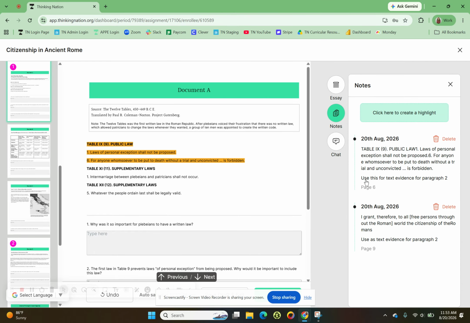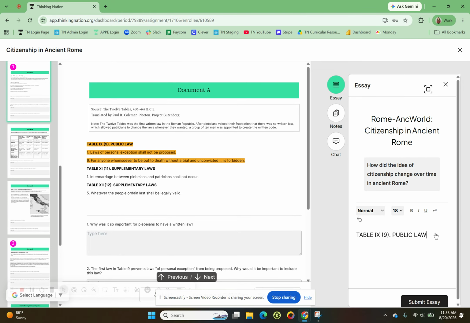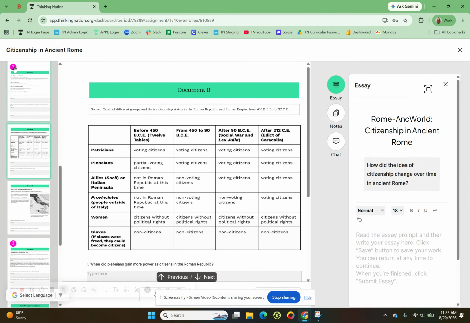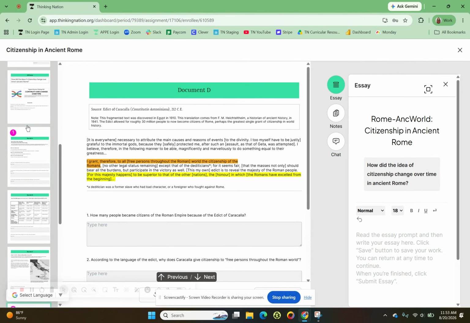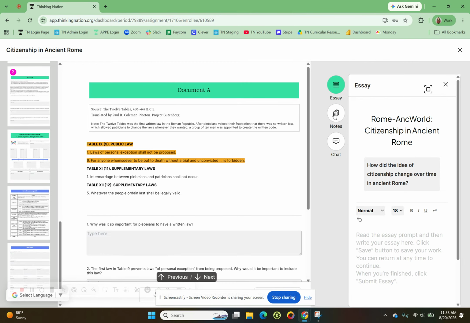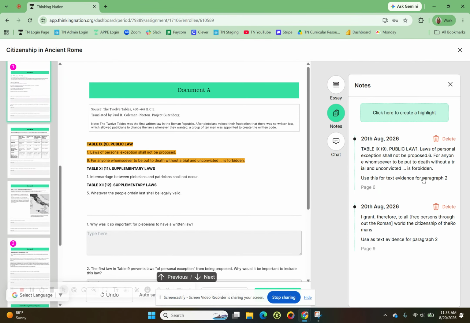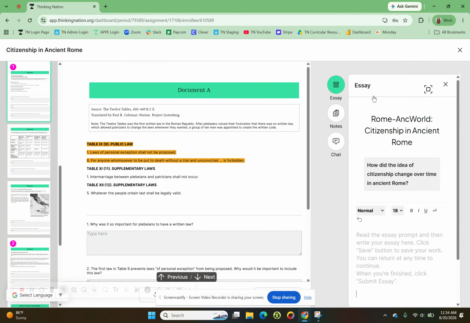If I know that I'm going to use that for paragraph 2, or if there are any other notes, then they'll show up right here. As I'm writing my essay, and if I need to refer back to my notes, I can see here that there are different icons that show me how many highlights I have on that particular document. If I go to my notes, then I can see if I'm writing paragraph 2 that I can use this portion or this quote from the document in order to help support my answer.